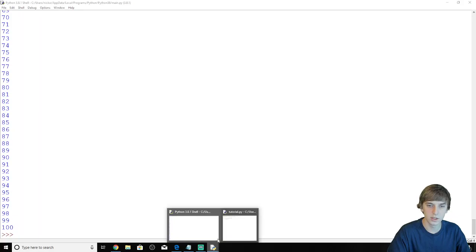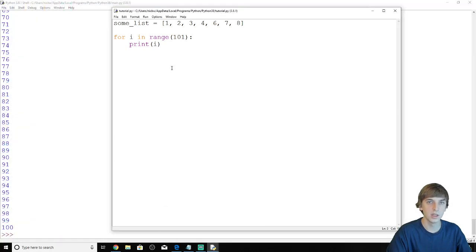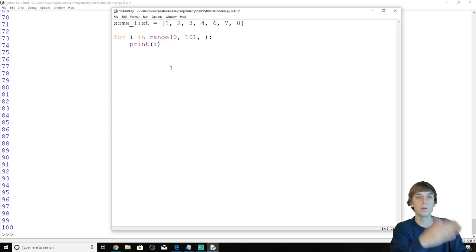Does the same thing, right? So you could specify the beginning boundary. You could do from 0 to 101. And then the third parameter, you could write how many numbers you want to skip by. So maybe you want to go up by 5.